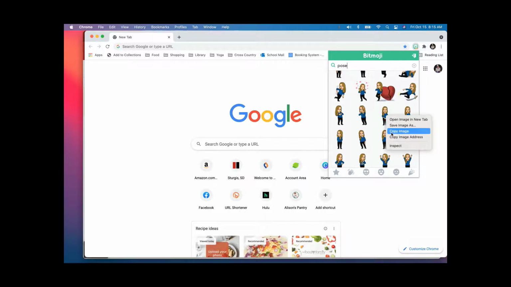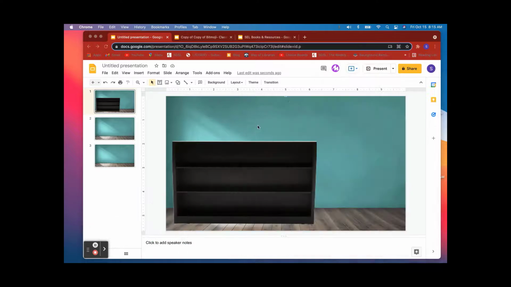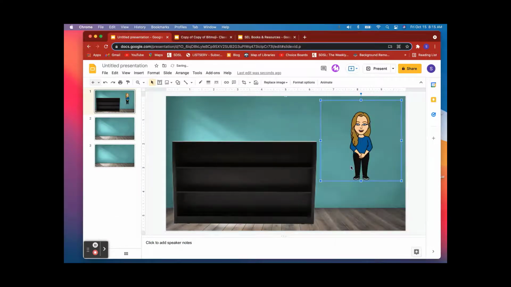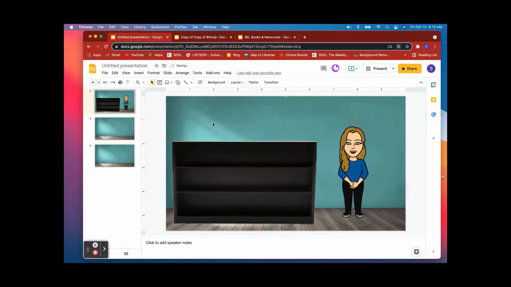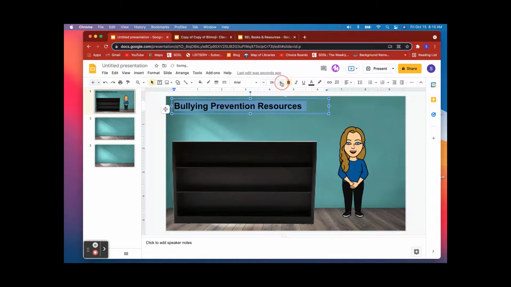So I'm going to copy this image, and then I'm going to be able to drop it right into my display. And then again, resize. Good. So from there, I can also add a text box. So I'll add this text box up here and say bullying prevention resources. And then of course I can play with my font, etc.